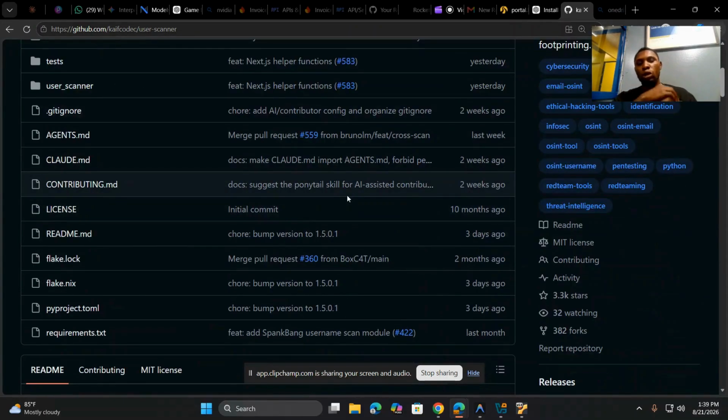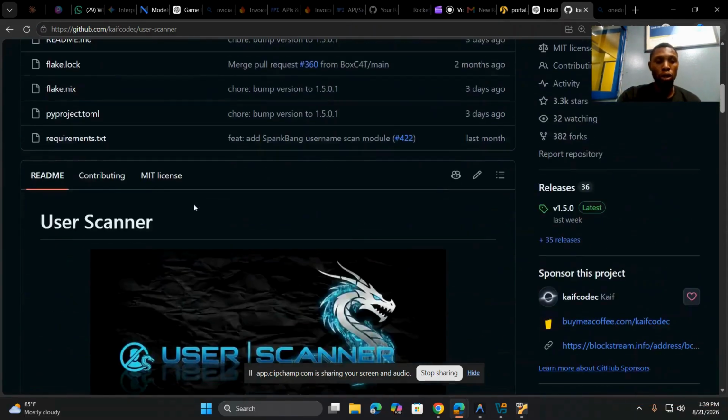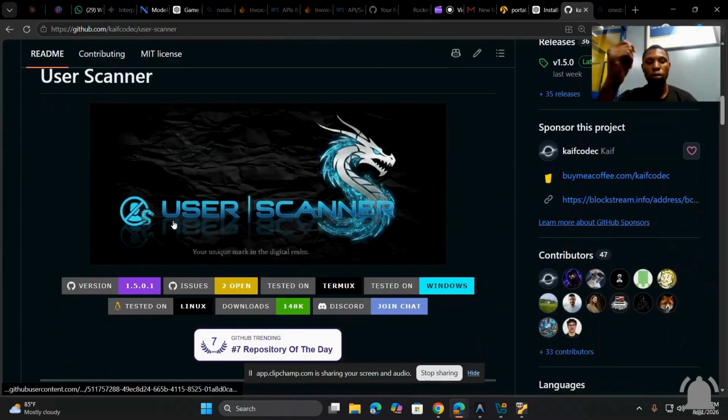So today we are going to be discussing another OSINT tool for email investigation. All right. So the name of the tool is User Scanner. User Scanner. So what is User Scanner in a nutshell?